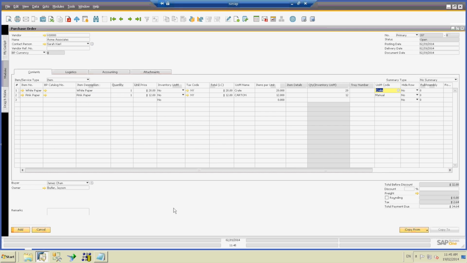Now for pink paper, notice that the UOM name is CARTON with capital letters. It's different. I've differentiated it intentionally so that we can tell them apart. Also notice that the UOM code is manual. We cannot change the UOM code from manual to anything else. We can click on it as much as we'd like, and nothing happens.